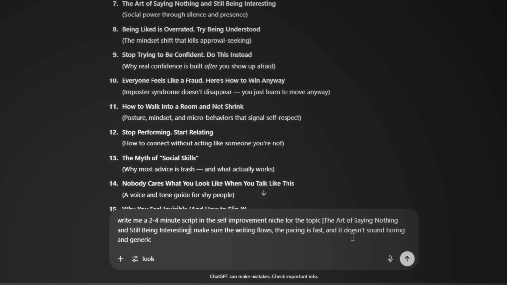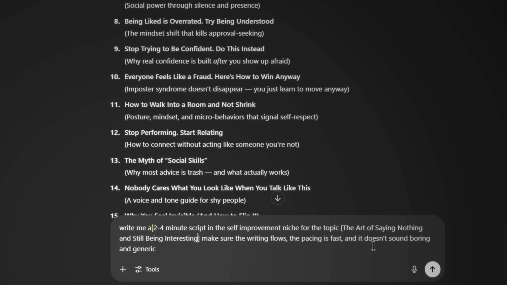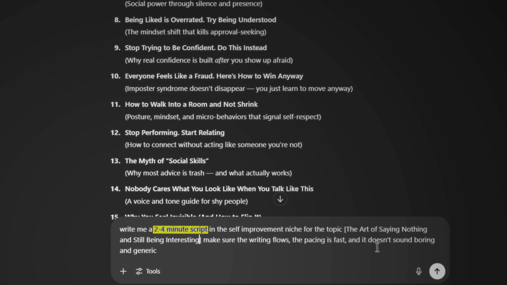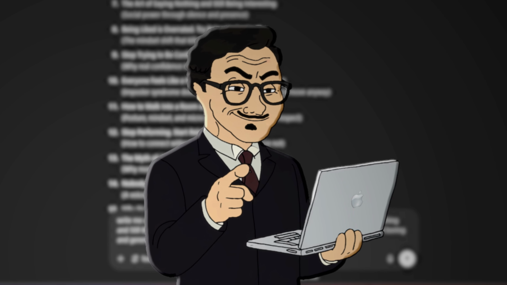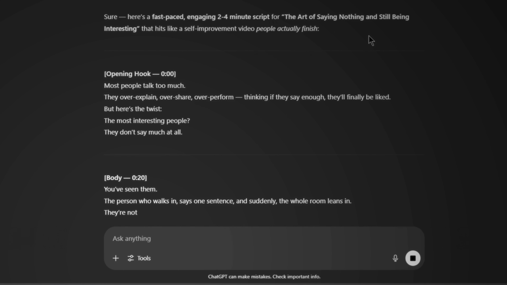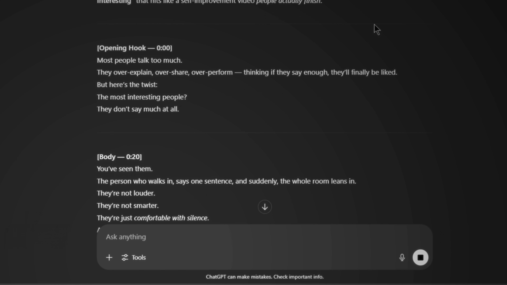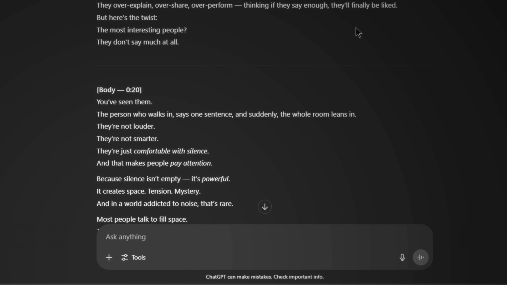Now before I hit generate, I do want to mention that this prompt will give you about 2 to 4 minutes just like the reference channel, but you can really change that number to whatever you like, even 8 minutes works. So now hit generate. As you can see, the script is written within seconds. With AI, it's really freaking easy to do things.